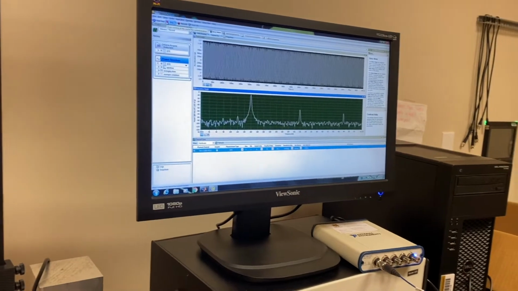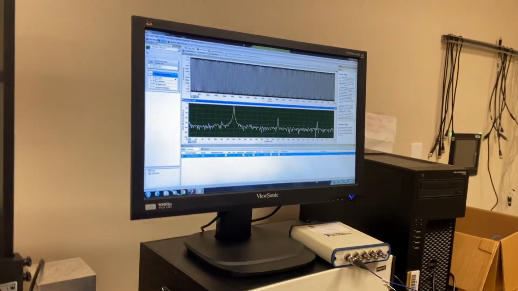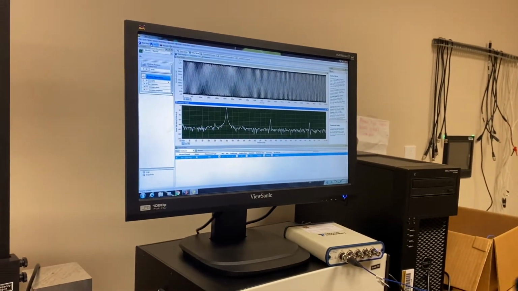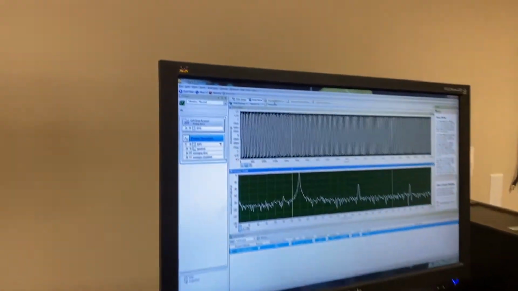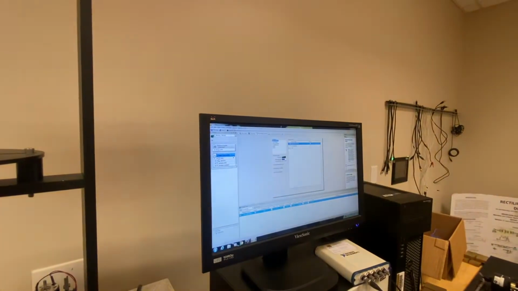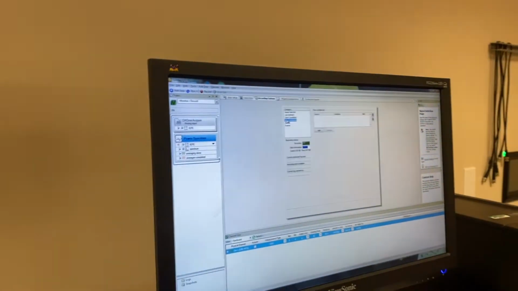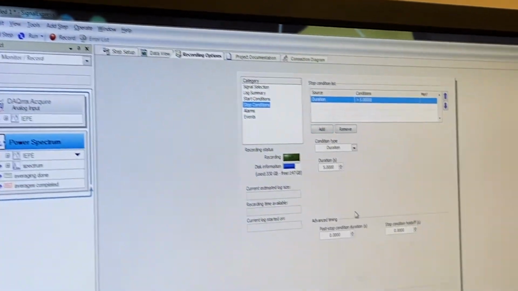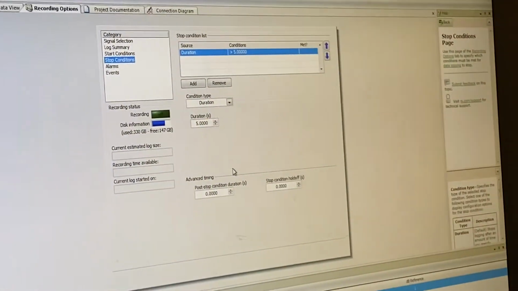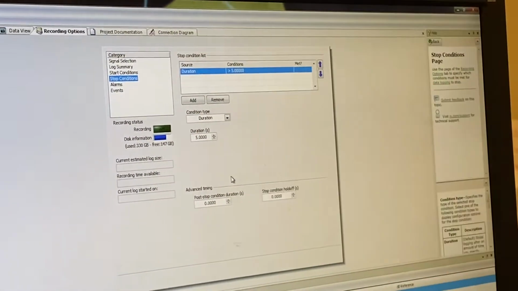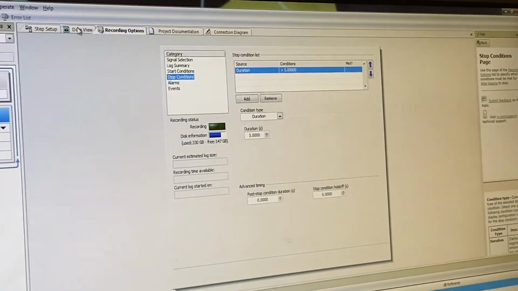The next thing which I want to explain here is how to log the data for a few seconds. If you go over here, recording option, and go to the stop condition, add the stop. By default, it collects the data for 5 seconds, so I will not change it. I'll just keep this condition over there. And now we are in good shape.